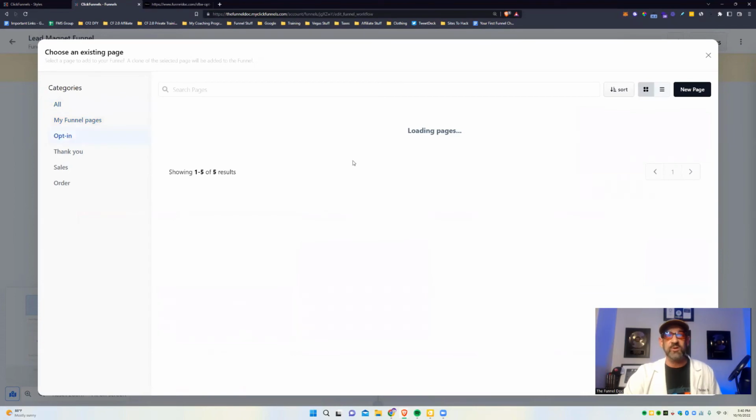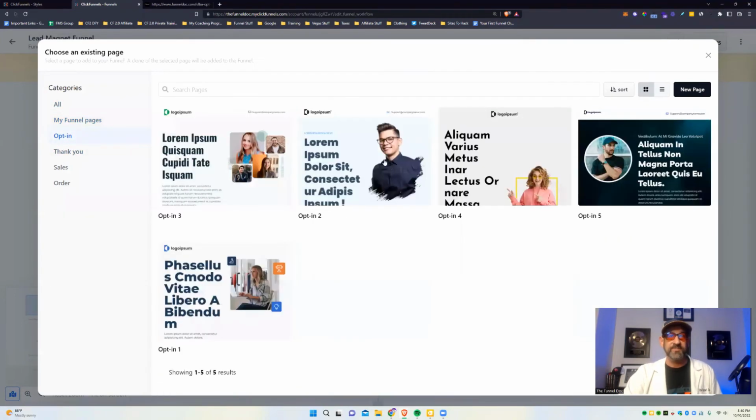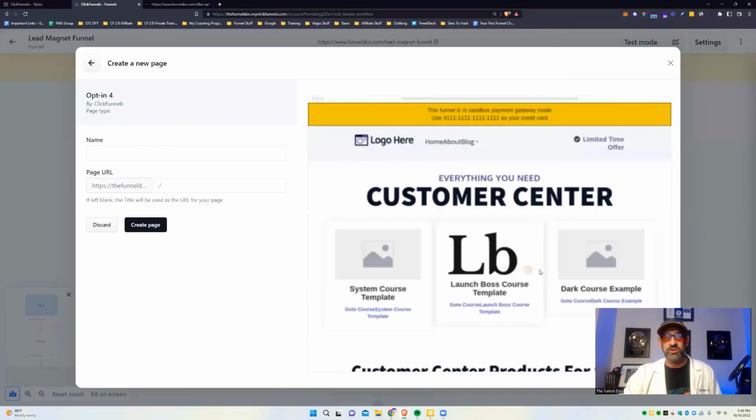But for this one, let's go ahead and use this opt-in page just so it keeps it simple for you guys. Opt-in, there we go. I'm going to choose this one. We'll go choose. Now, off to the side here, you're going to name it. This will be opt-in or whatever you want it to be.